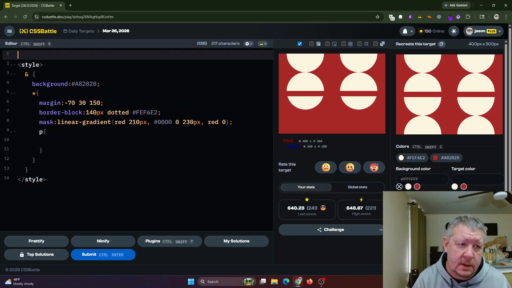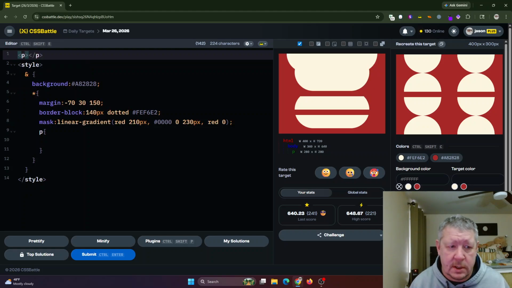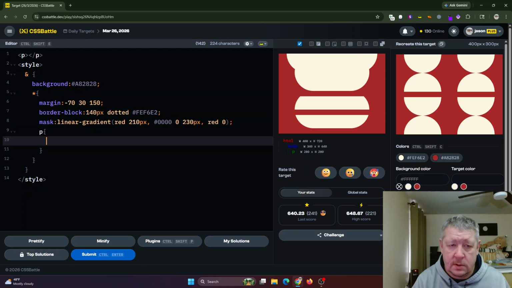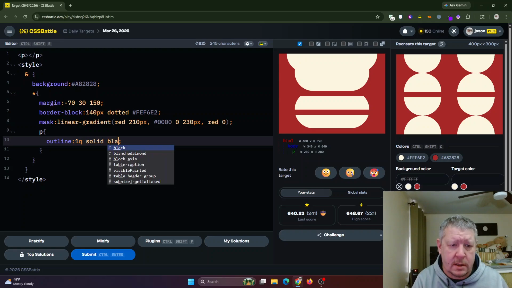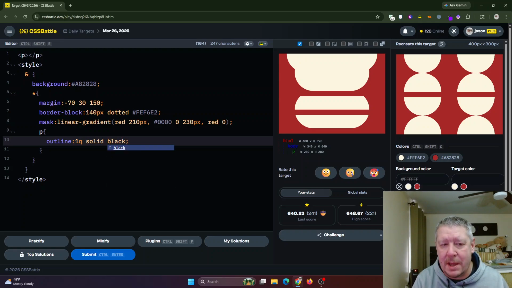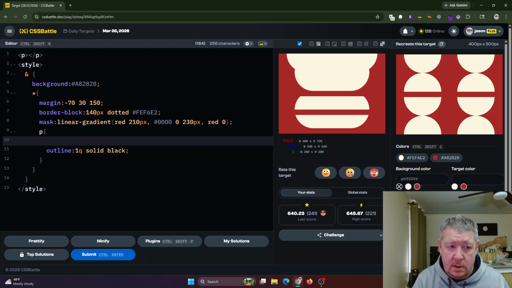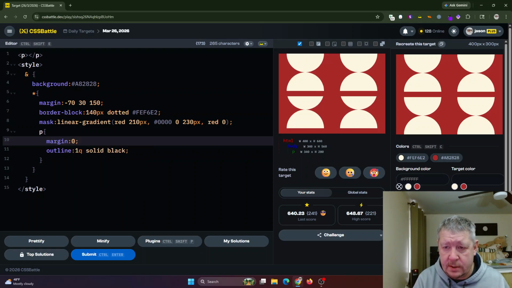Now we need to put a paragraph tag in the DOM, because otherwise it's hard to style. I'm going to put an outline on it so we can see what's happening. 1Q, solid, black. Oh, there's a problem with masks and outline. They don't play well together. Okay, so let's figure out what's going on here. Margin 0. There's something much better. Yeah, it's much better.